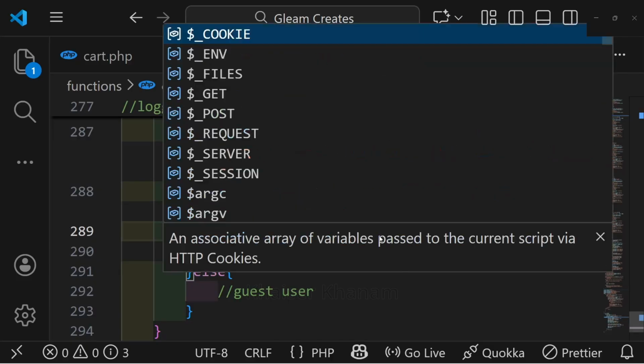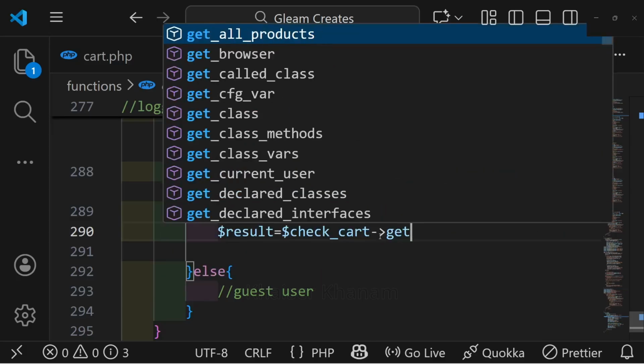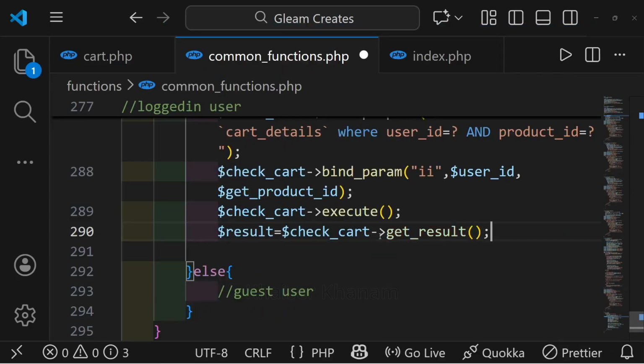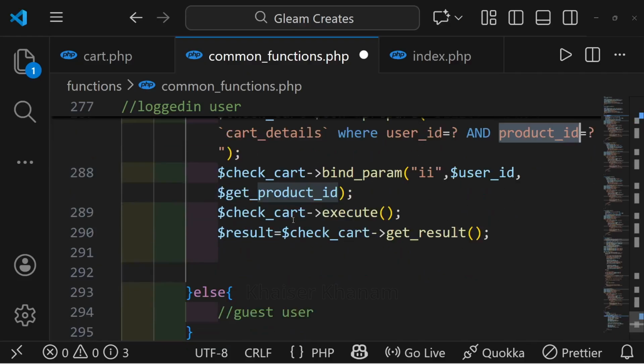So here I will write check cart execute. And finally, whatever execution we have done, I'm just going to get the result from this. So here I will create one variable, result. Result is equal to check cart, and from there I'm just going to access this get result function. So here we are selecting all the data from the cart details table where our user ID and product ID is already present or not. If it is present, we are executing and we are getting the result.